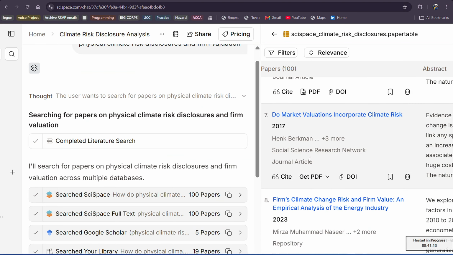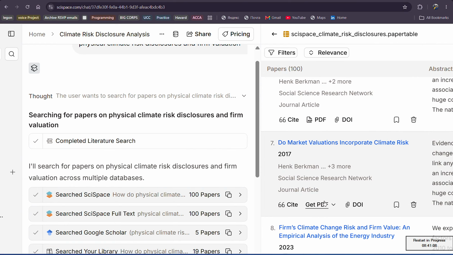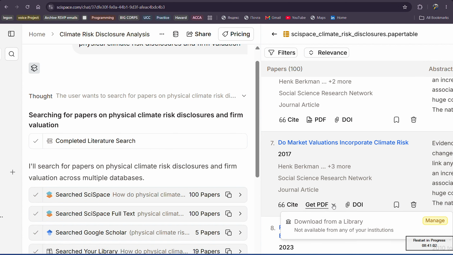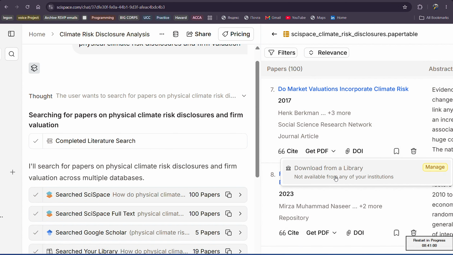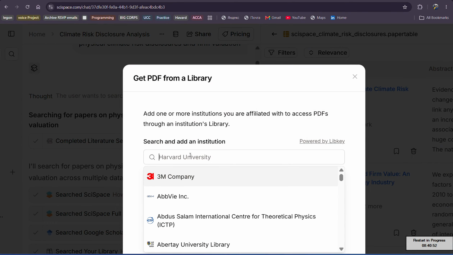If you want. There are some instances where you might hit a paywall. So you see this one, get a PDF. It's under the assumption that you've got to pay before you can access it. But there are ways that you can manage it. When you click on it, you get a list of universities, so all you've got to do is type in the name of your university.